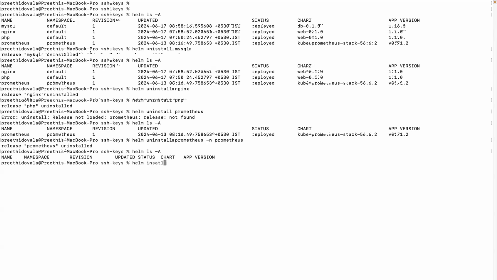Helm install Prometheus and the chart name and the namespace name.